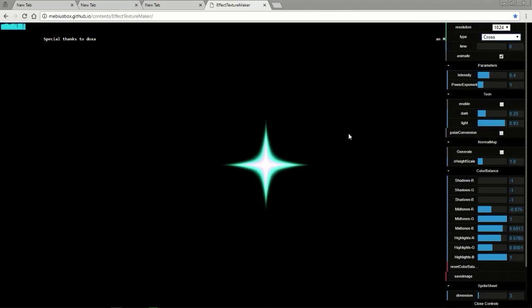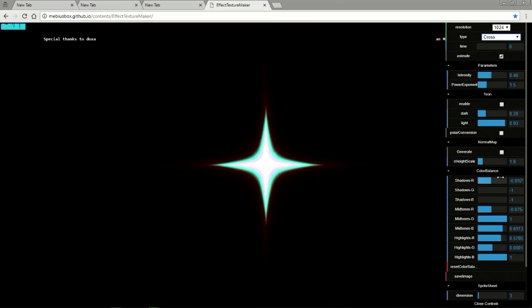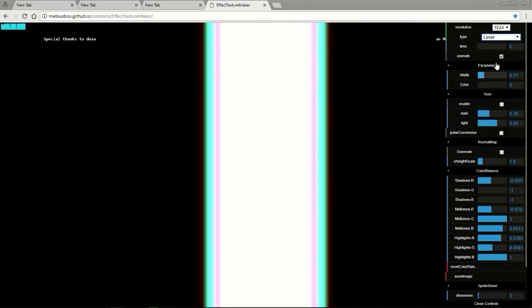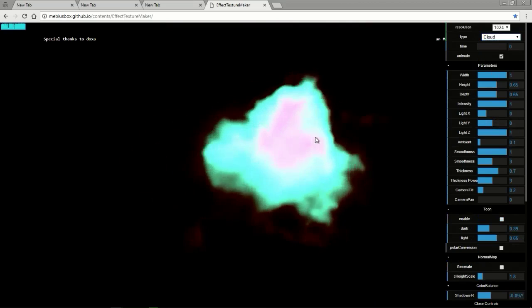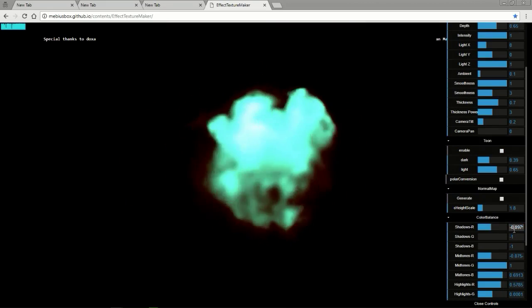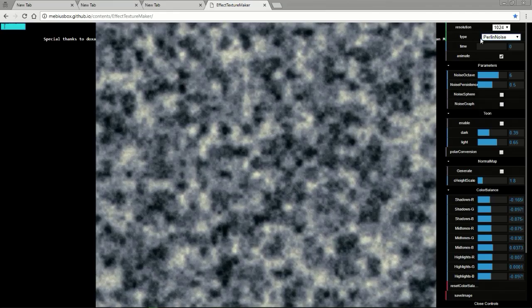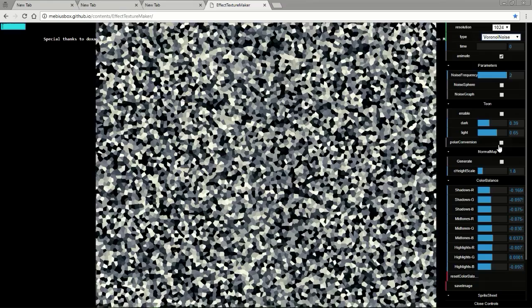cross. Then after that, you have a laser. Then laser 2, cloud. This is also very useful. So let me reset all of this. Now after cloud we have a Perlin noise, seamless noise, cell noise, boolean noise. These are all noise.